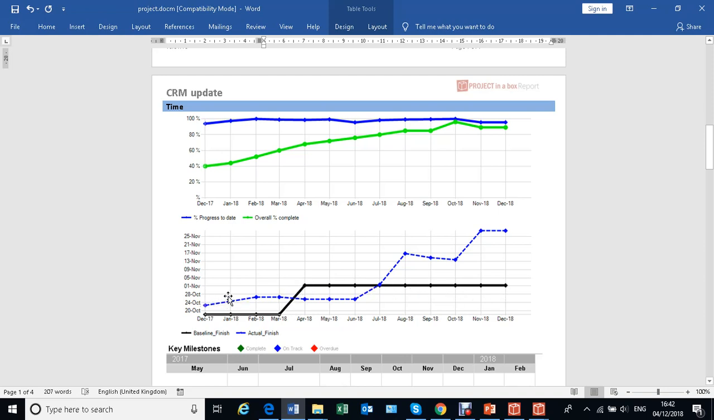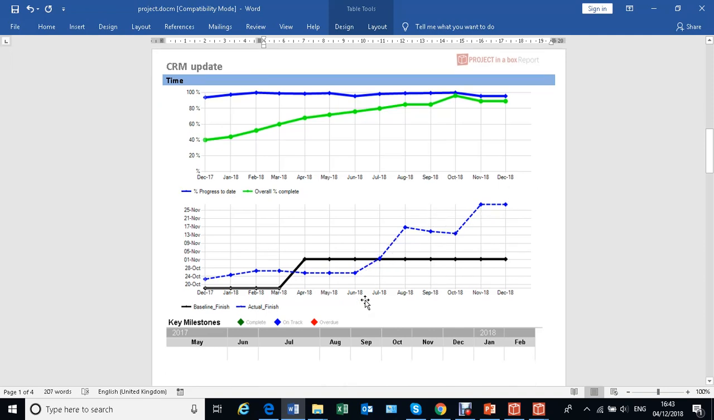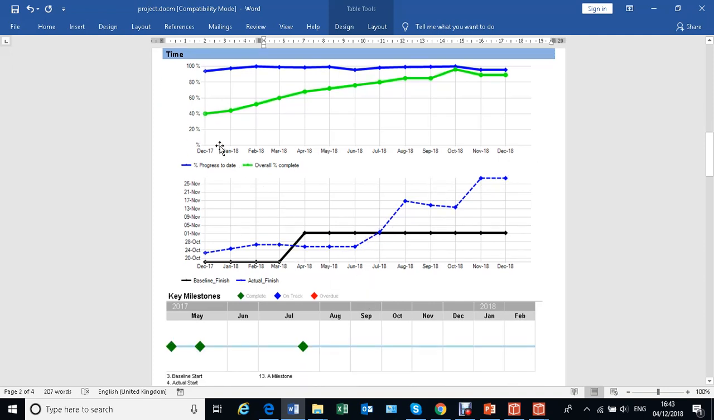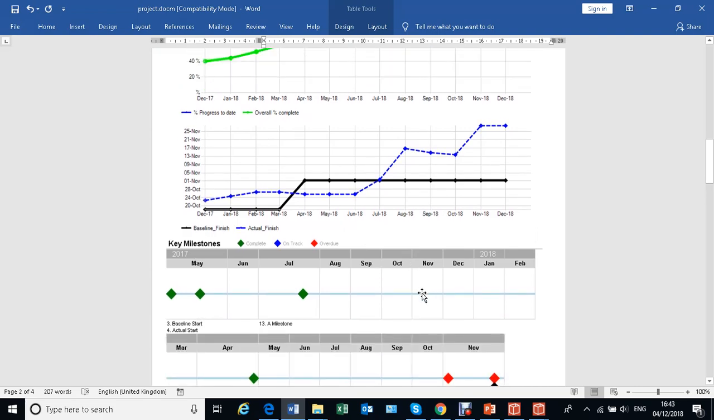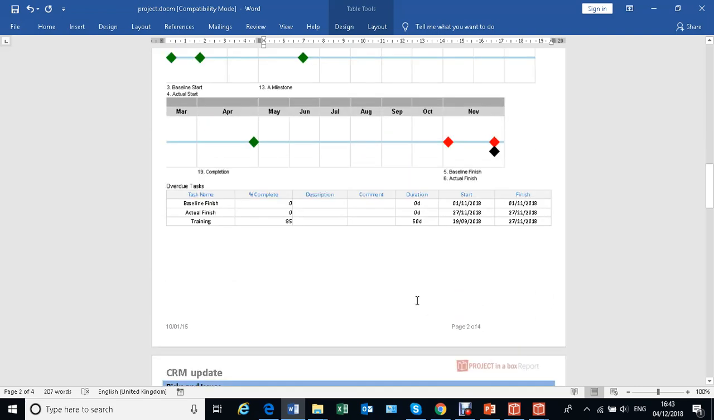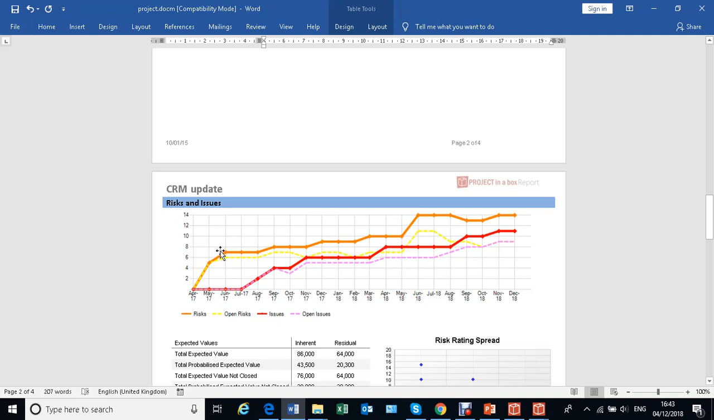but we can see that the predicted end date of the project, which we calculate for you based on the plan, has been moving, unfortunately, in the wrong direction. But we can see how that's happened over a period of time in that data. So we're tracking lots of different things on the left-hand side here. We've got a milestone timeline there, a list of overdue tasks. They're fairly conventional things. Here's our risk and issue view.